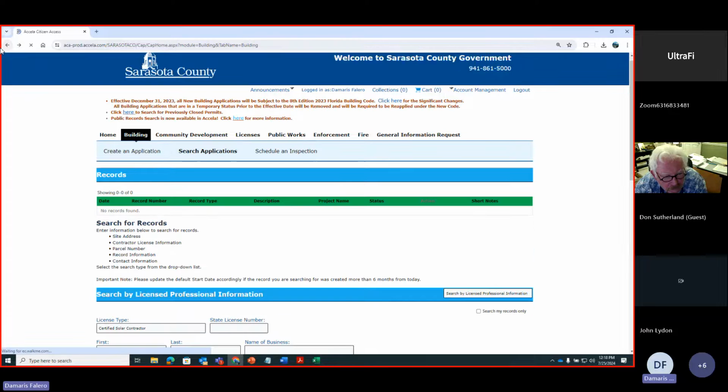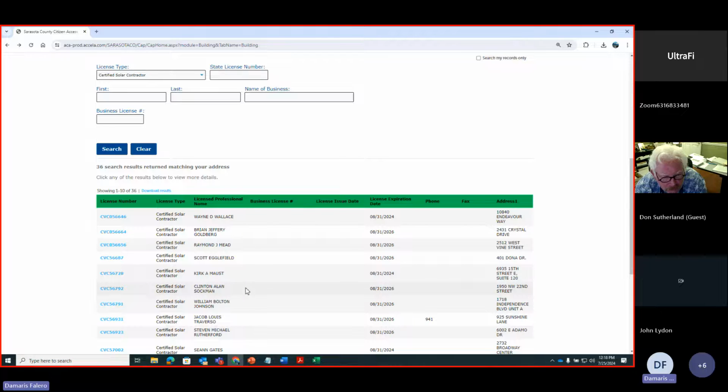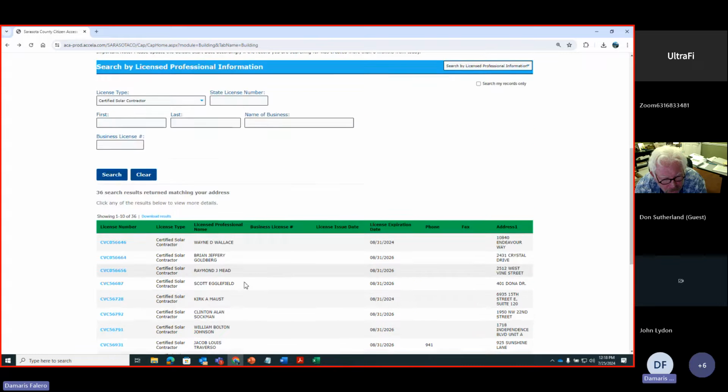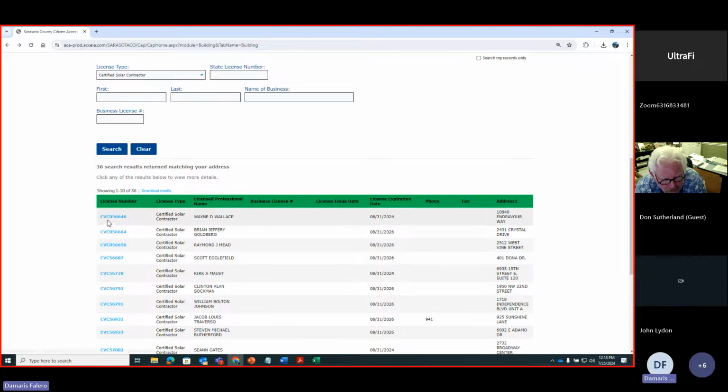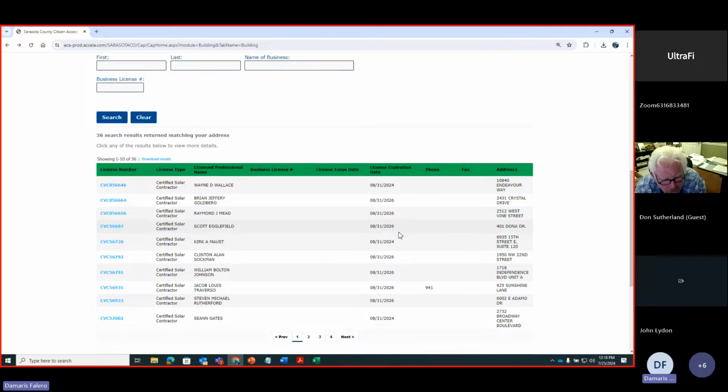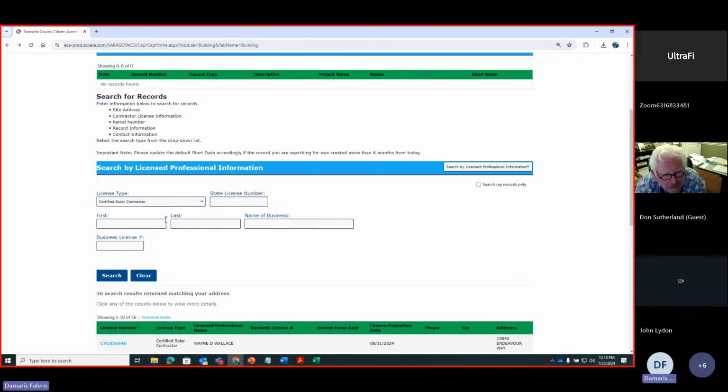So we can just go back there. This is helpful sometimes if, like I said, you are looking for a specific type of contractor and maybe you just wanted some information, you didn't really know where to look or how to start. It gives you a whole list of all the certified contractors in the county.